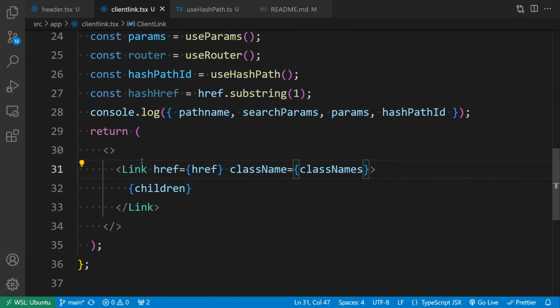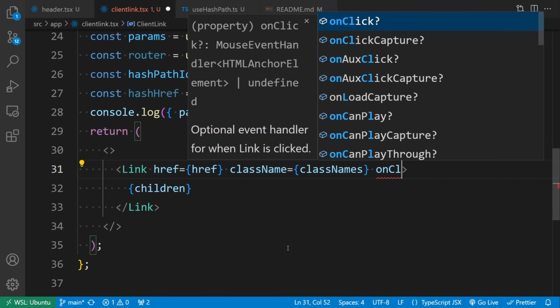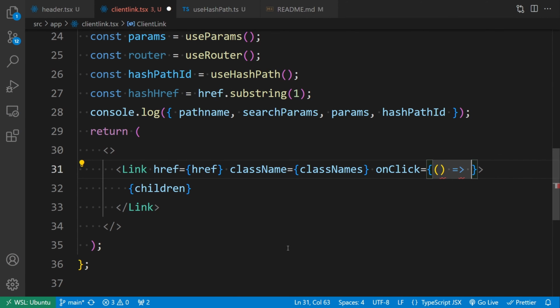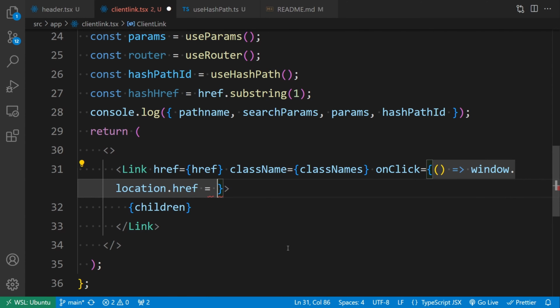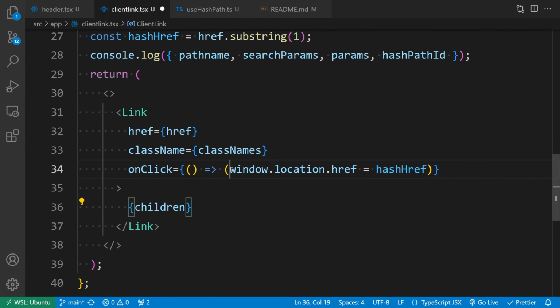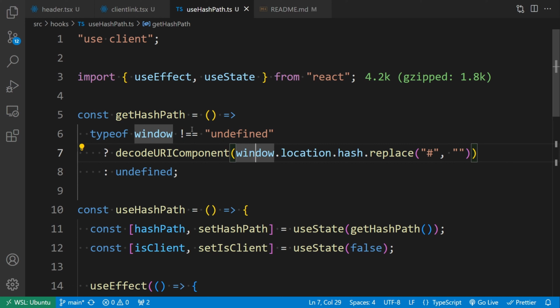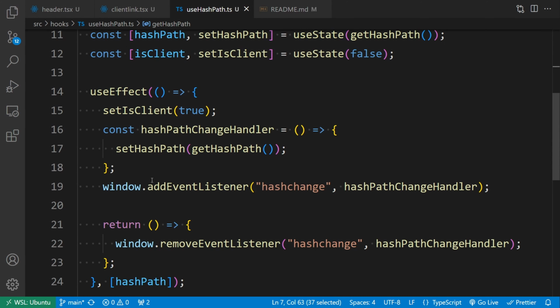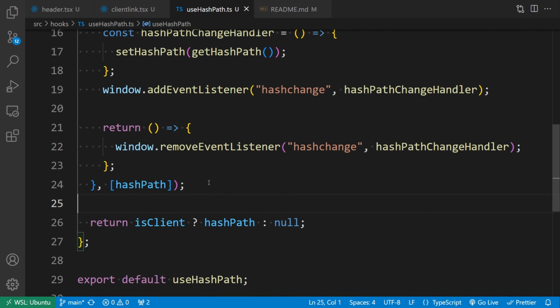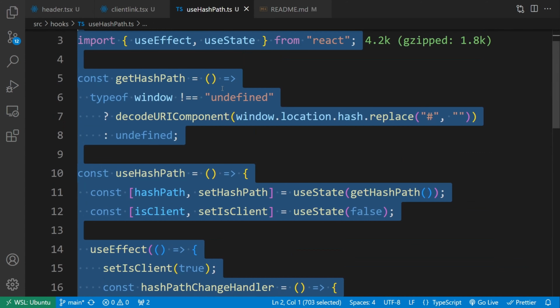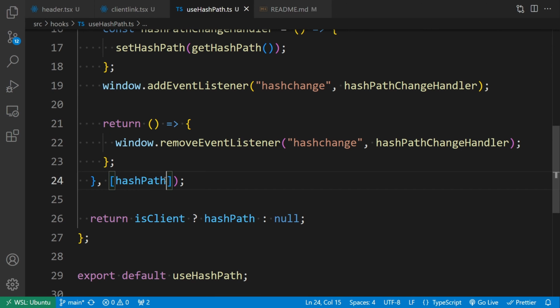And then in this link component, I will say onClick, and then here I can simply say window.location.href equals hash href. This will force this object to have a new value, and when that happens, this will run automatically. So we will get another hash, and when that happens, this will load, and so this entire thing will run.